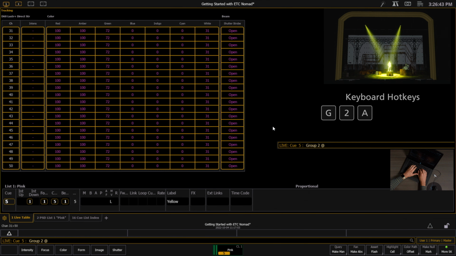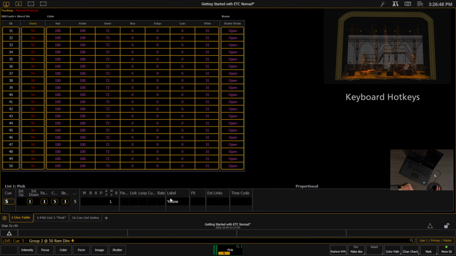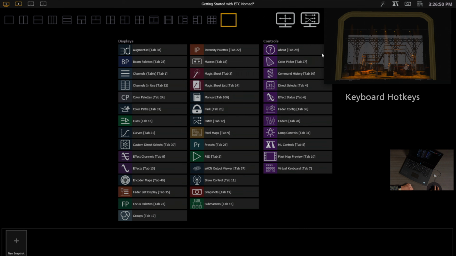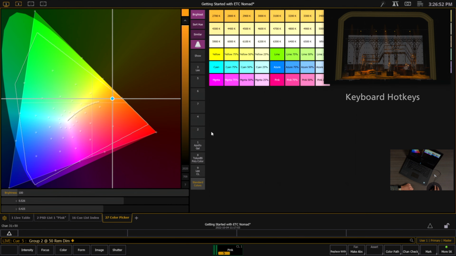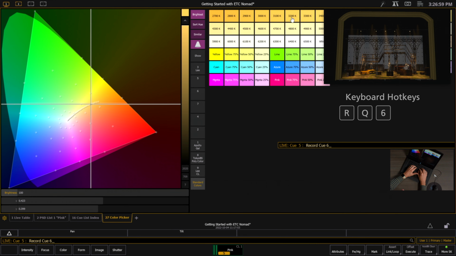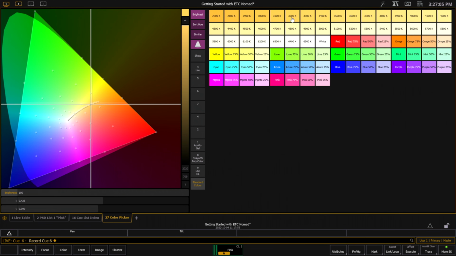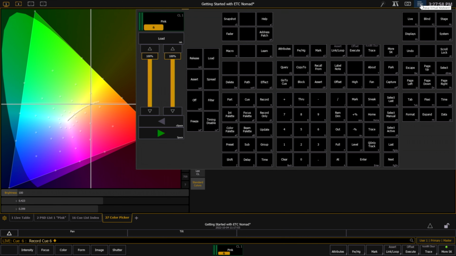Put group 2 at 50 rem dim. And then I need to open up my color picker and use my standard colors to get to 3200. And that is going to be recorded as Q6. After a while, you'll start to pick up the keyboard shortcuts, and you'll be programming in no time. Don't forget, you can always learn keyboard shortcuts from the virtual and pop-up keyboards.